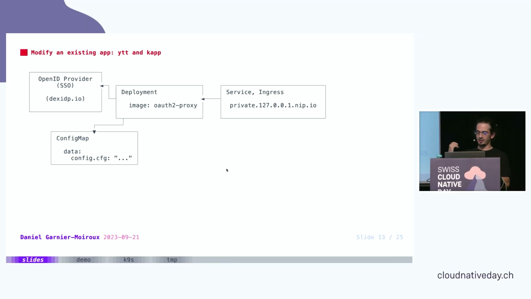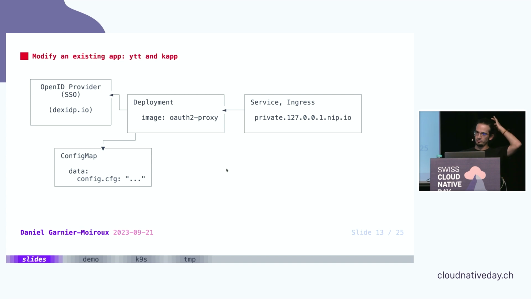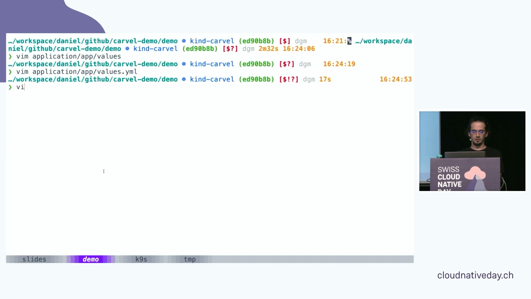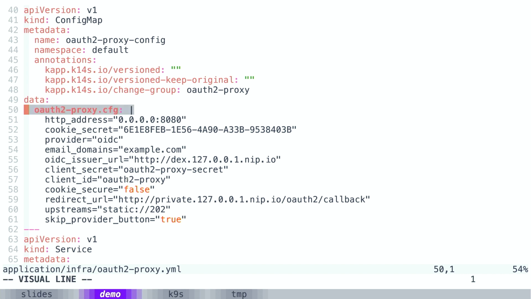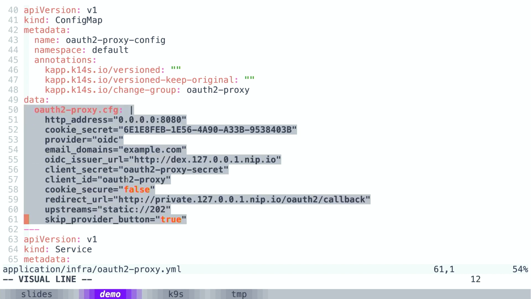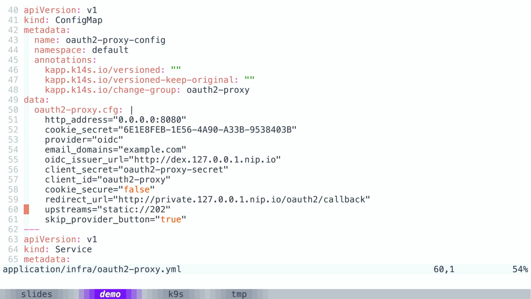So here's a more complicated, involved deployment. I use OAuth2 proxy to do OAuth2, and then an OpenID provider called Dex. And this OAuth2 proxy has a config map with its config inside. So in here, we could look at it, infra OAuth2 proxy. So it's just a deployment. It uses an OAuth2 proxy image, and it has this config map with strings, right? It's a big string. And I want to change this.